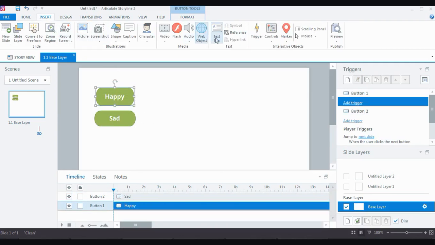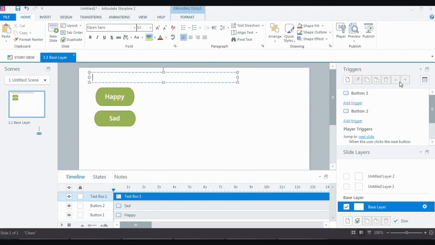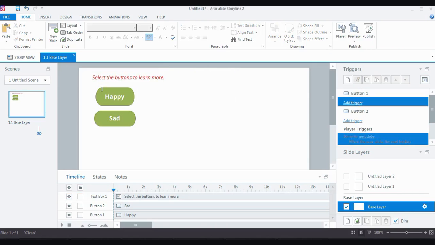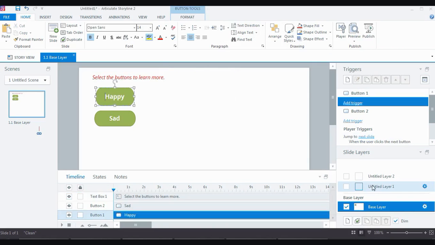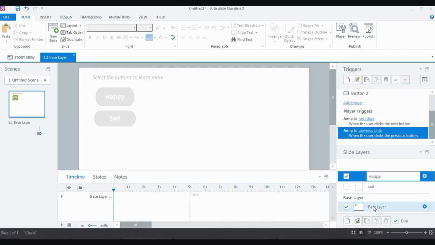and if I want to add some instructions, I can go to insert. I can take a text box and I can write something for the learner to know what they need to do. So I can say select the buttons to learn more. I can change the color, I can make it italics, and I can play around. So now I have two buttons, and now I have already created two layers. So I can name this as sad and I can name this as happy. Okay, and I am back to the main layer.